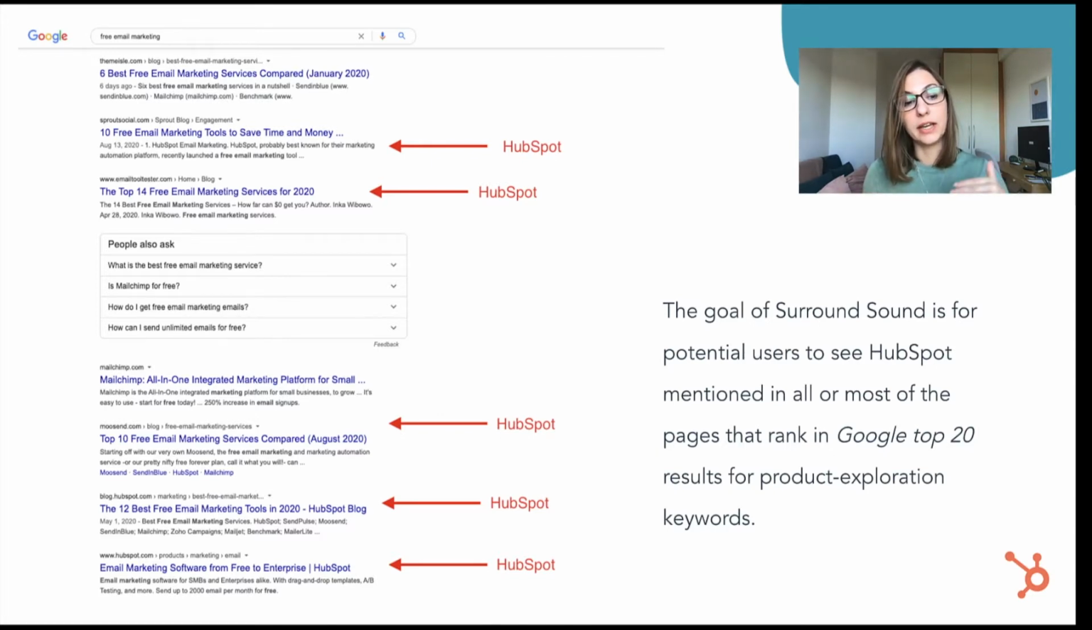a bit above that, you'll see that there is a list of 12 best free email marketing tools in 2020. That's a blog post from HubSpot, where obviously our tool is the number one solution. But there are 3 other results where HubSpot is mentioned, and those are the result of our surround sound efforts. Whether they might be affiliates, or we've talked to those companies and found a way in which we could partner and get HubSpot listed on those existing articles that are already ranking for those terms. That is also one of the results of surround sound.